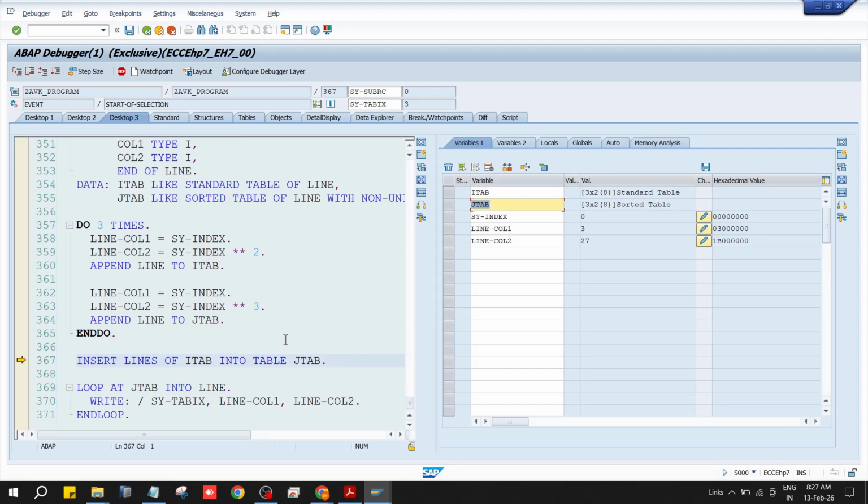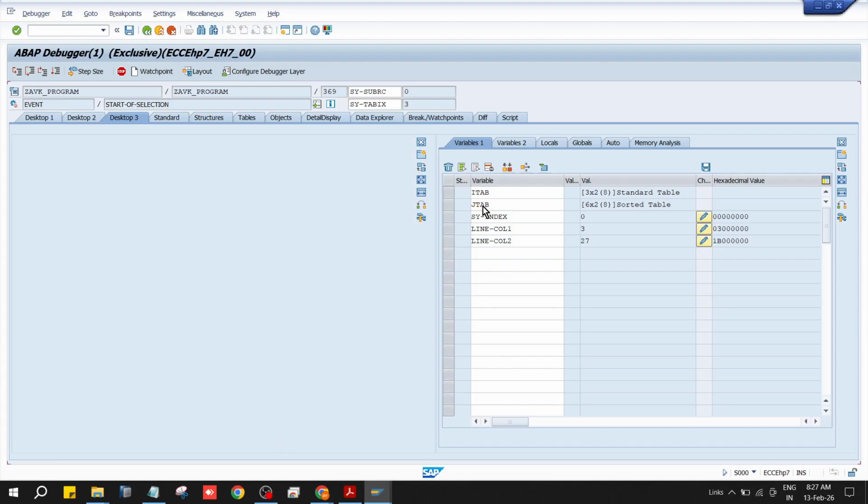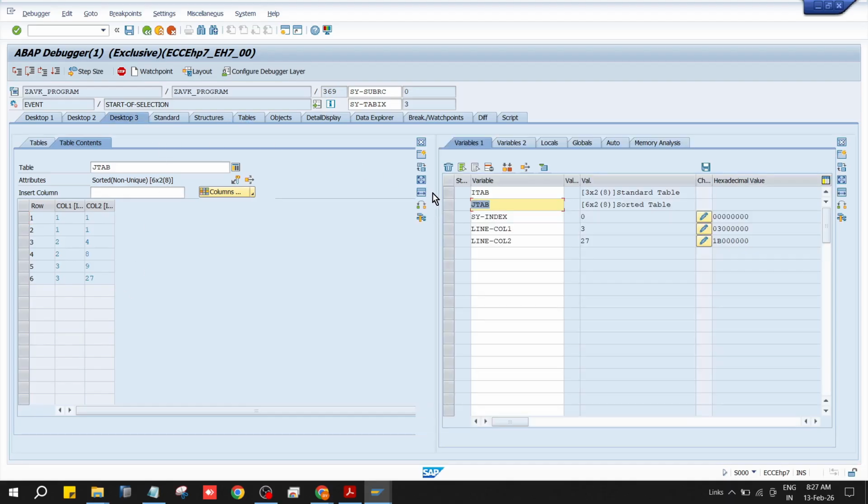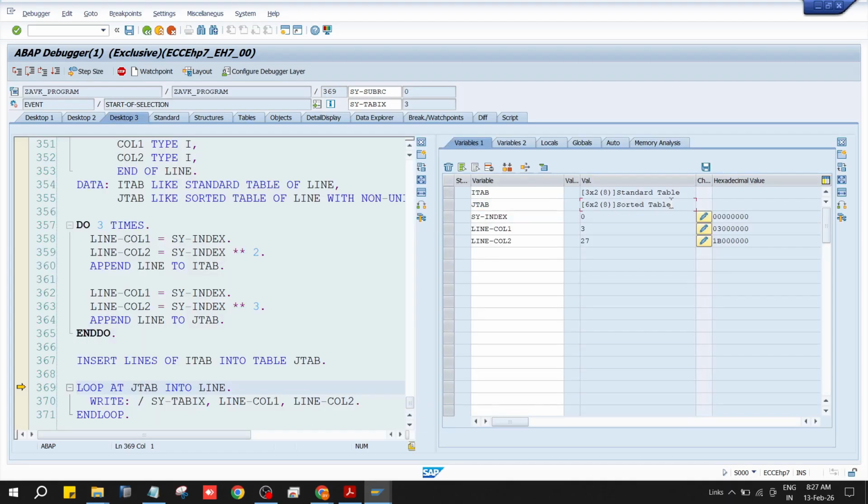Now insert lines. I tab 3 entries, we are going to insert into J tab. So the result is like this. Total J tab holds 6: the original 3 plus the added 3. Now you have to observe this. Because J tab is declared as sorted, that is why when you insert, it is arranging in a sorted order. That's the observation.